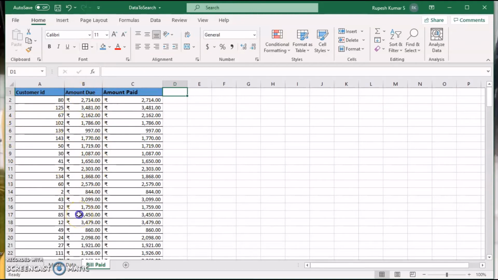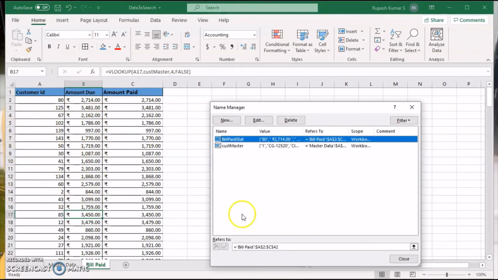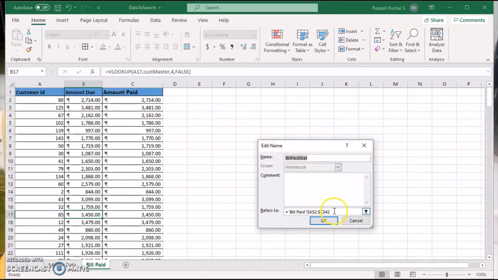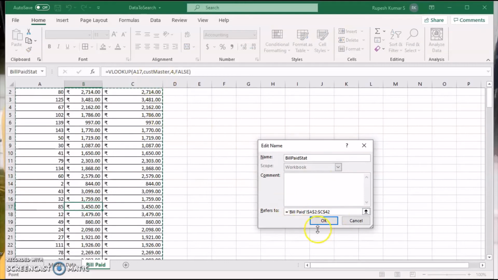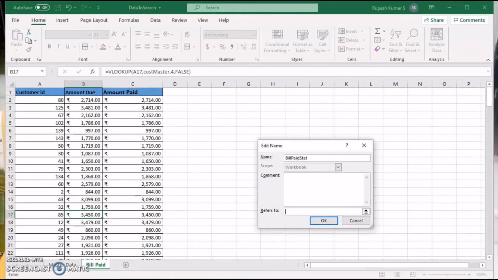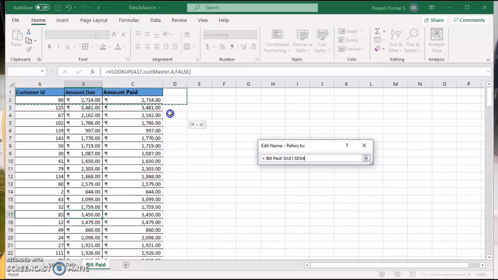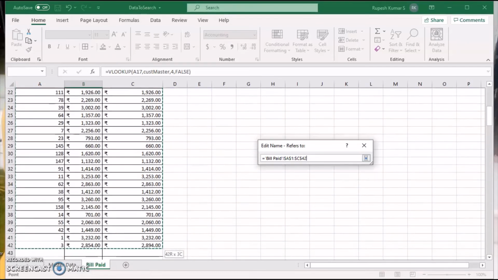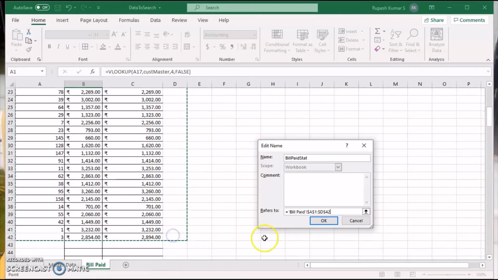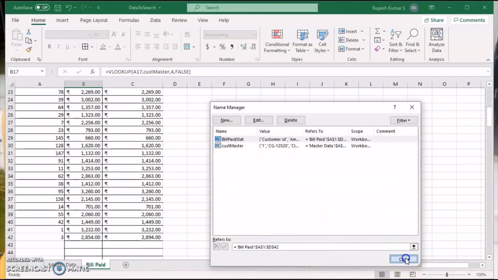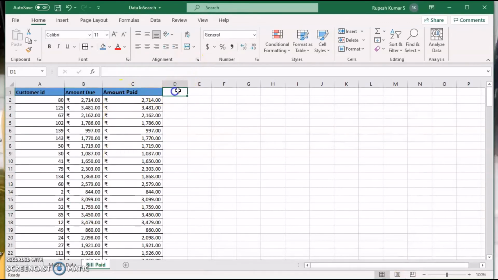So what I will do, Control F3. Control F3 will give you what? Name manager. So my name manager is what? My name is what? Bill paid status. I want to edit it, and it refers to till now here. So I need to take it till one more column. So what I am going to do, and why, I will explain to you. I would like to take one more. So till here. Okay. And this place, so my name has been updated.